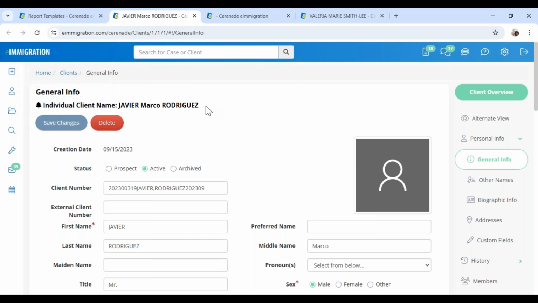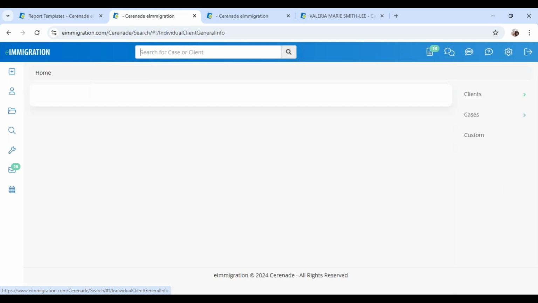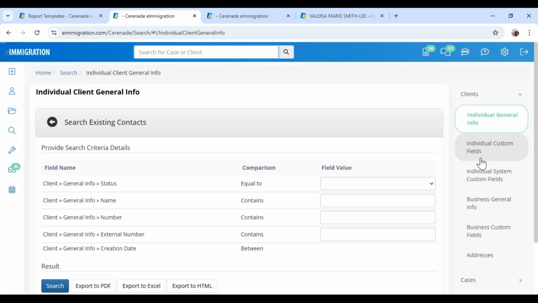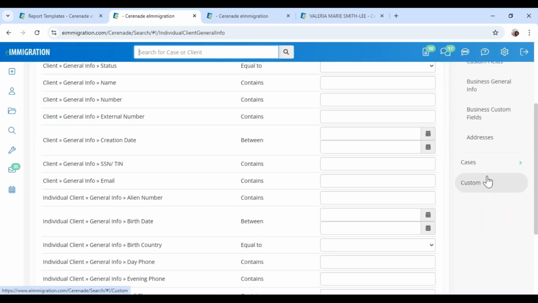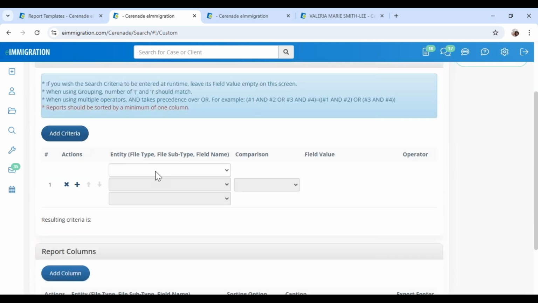Now let me show you, for those who don't have access to custom reports but you want to create an advanced search. So if you go here, advanced search, and you click on custom on the right hand side, here at the bottom, this is again a custom search. You're not able to save the template or schedule a report, but at least you can do something similar.